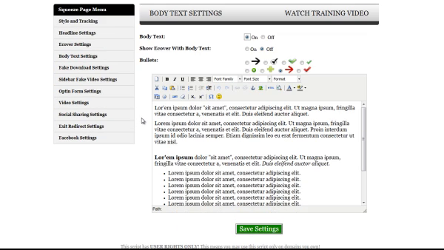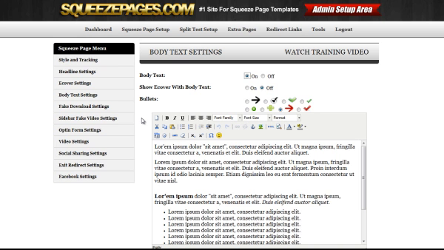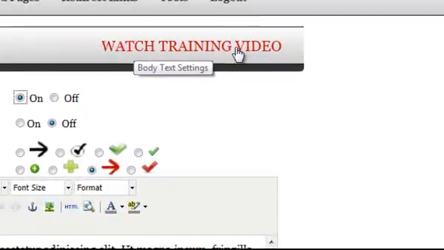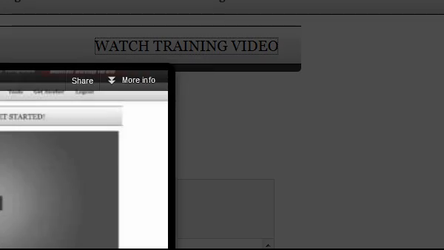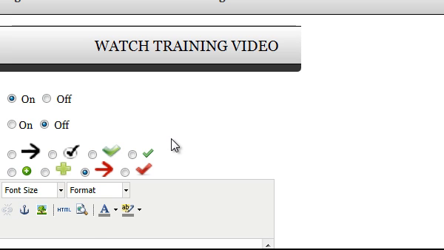Okay? So go ahead and make the modifications right now to your body text settings inside your squeeze page. And if you get lost or need a refresher, you can always click on the link here at the top inside the training area, which says Watch Training Video, and your video will pop up, and we'll go back through all the settings that we just went through.